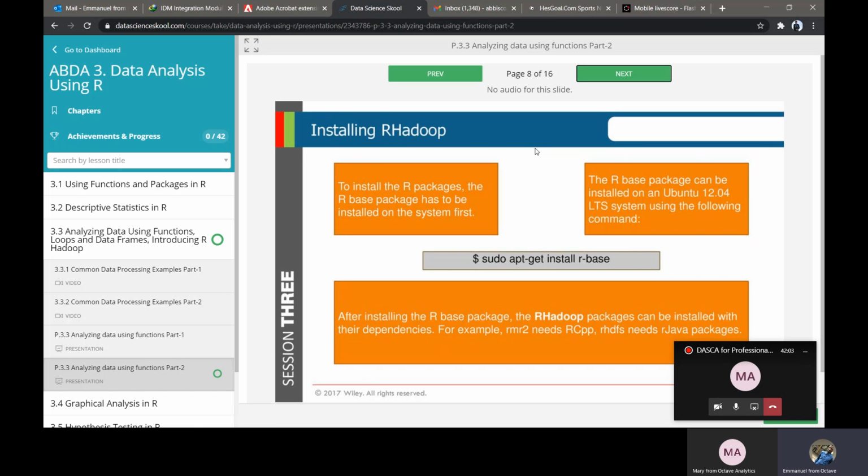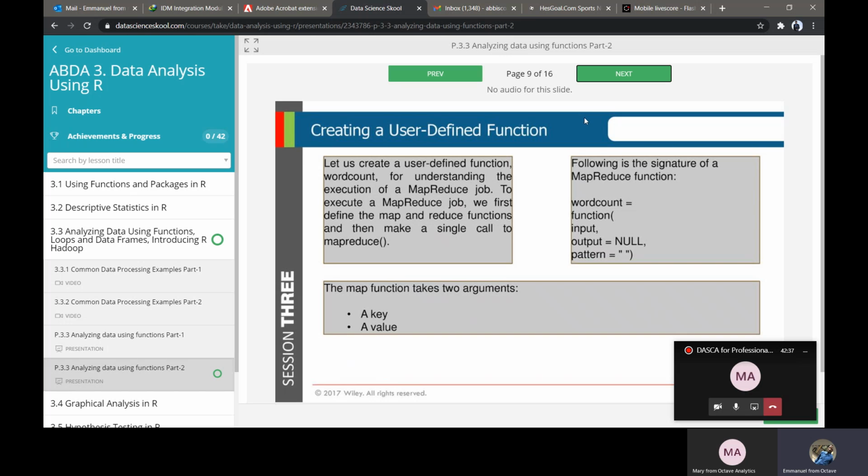So installing RHadoop. To install RHadoop, first of all, you need to install some certain packages. To install the R packages, the R base package has to be installed on the system first. All this information, I think you have it in your book, in module 3, session 3. There are some certain packages you have to install. You should have it listed in your book already. I don't know whether they listed it here.